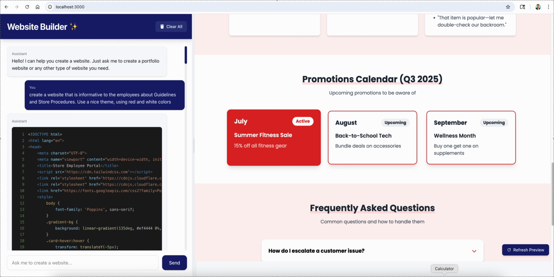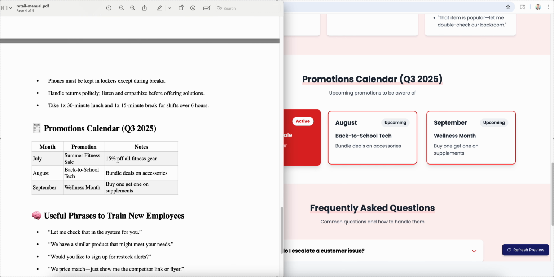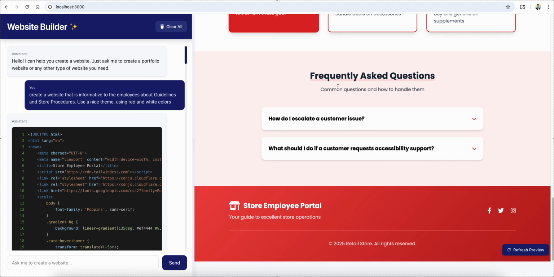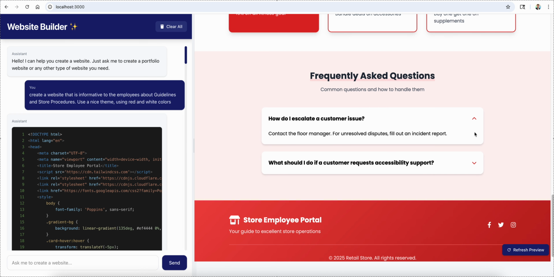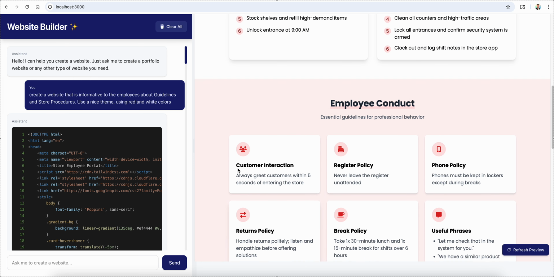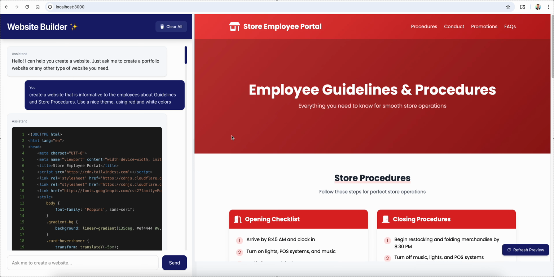We also have promotions. If you see the PDF here, we have promotions. We have July, August. On July, 50% off. So you see here, right? Very nice. Some frequently asked questions, and the LLM put it in this way. Very nice. Okay, so what's next?